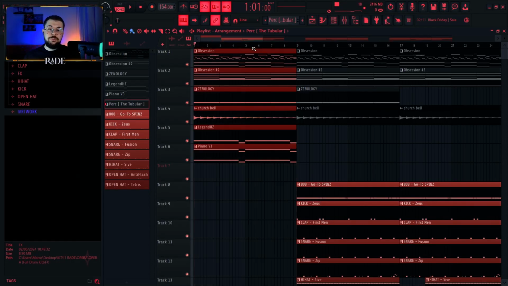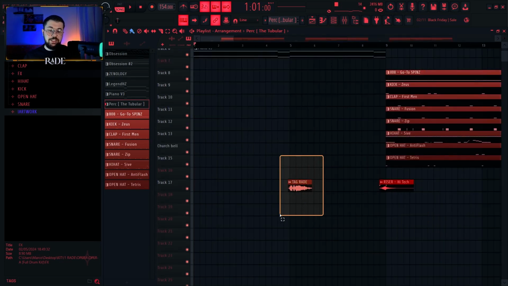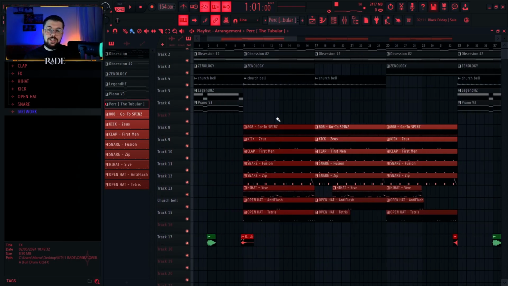As you could hear, it loops perfectly, so I'm really happy with this melody. Here I just added my tag and a riser to make the drums hit harder. And after I was done with the melody, I just kept going with the drums.